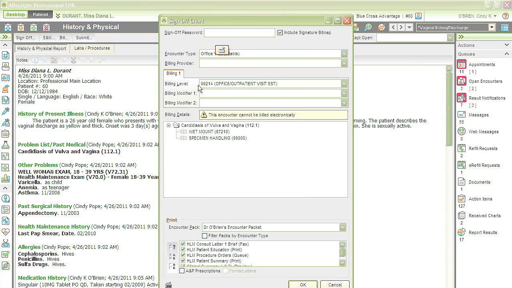So the super bill shows the office visit code that you just saw a moment ago with the ICD-9 code and the billing codes for the wet mount. The encounter pack will allow you to generate a referral letter back to the referring doctor if necessary and a clinical summary for the patient at the time of checkout.